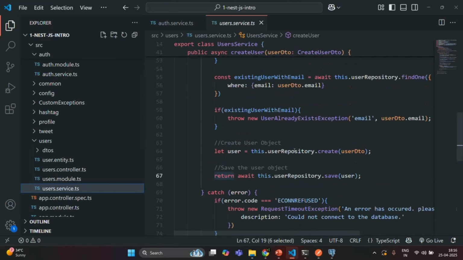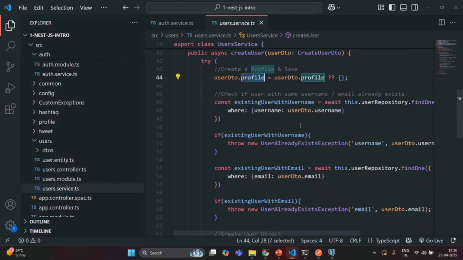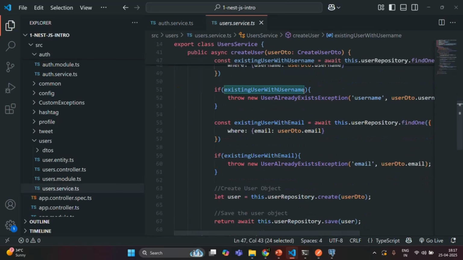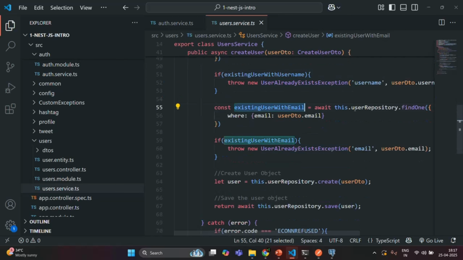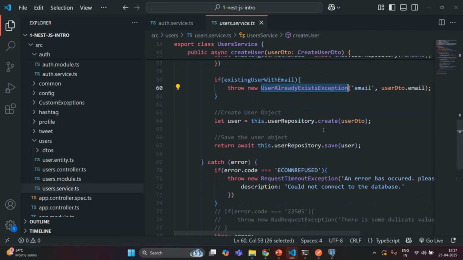And in there, if I go to this create user method, what we are doing is here, first we are creating a profile. Then we are checking if with the given username a user already exists, then in that case, we are throwing an exception. And we are also checking if with the given email that user exists. So in that case also, we are throwing an exception. After that, we are creating a user object based on the user DTO value, and then we are saving that user in the database. Now, before saving the user in the database, we need to hash his password.